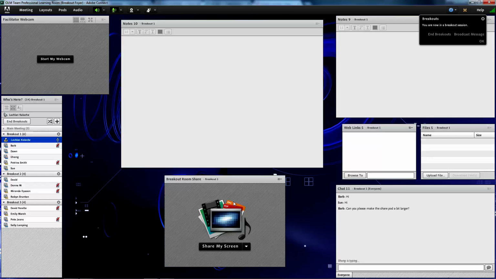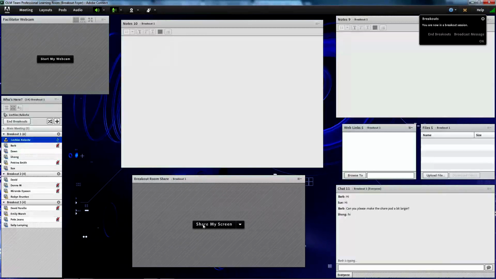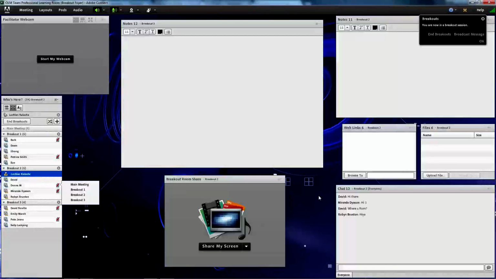obvious. Can I make the SharePod a bit larger? I can. I absolutely can, like so, that SharePod. I'm going to jump into the other rooms now, just give me a moment. Hello Breakout Group 2.